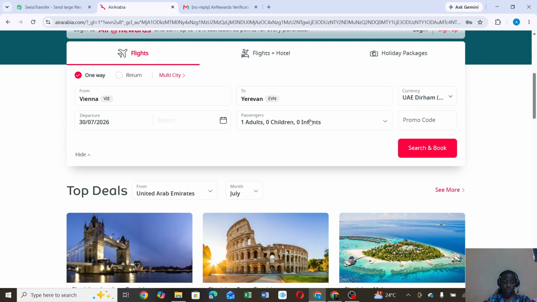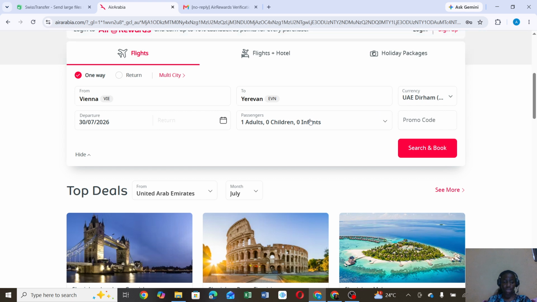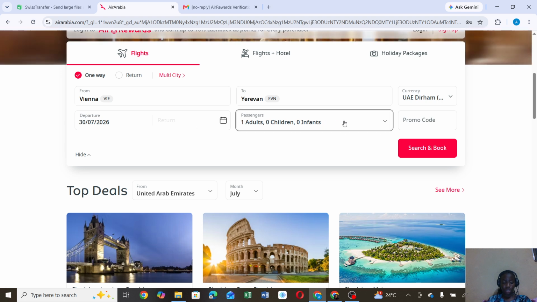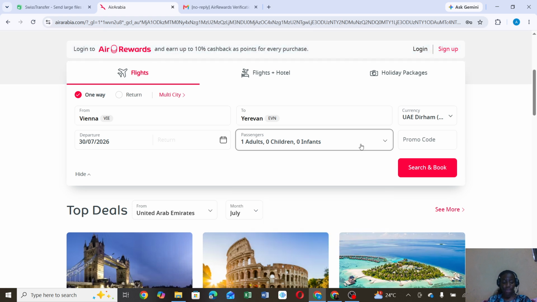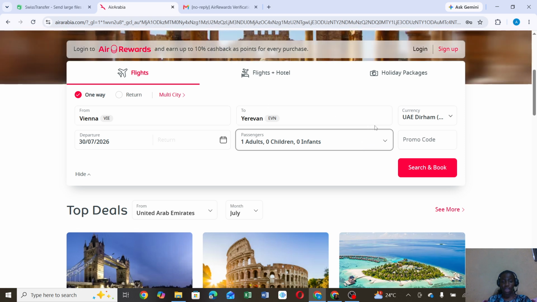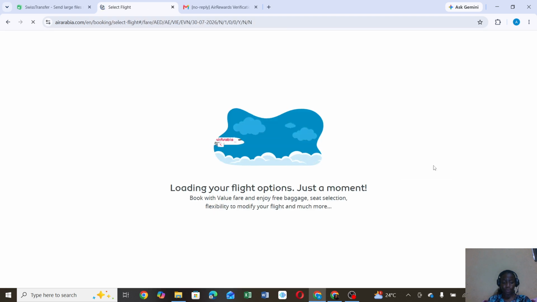So you're going to have to also select your passengers. So if you're booking for more people, more adults, children or infants, just go ahead and select. If it's just you, just leave it at one. Then if you have a promo code, just go ahead and enter it in here. And once you're done, just go ahead and click on search and book.